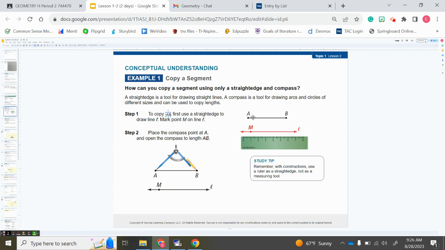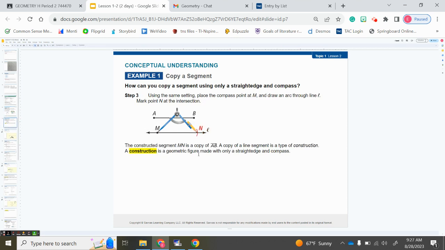You would extend it to B, and then you would go to M and mark that as well. So after you draw this line segment, you're going to copy it by basically getting that length and then copying it onto the ray that you drew or the line that you drew. Okay. So step 3 for this is just to draw an arc to make sure it measures the same way.